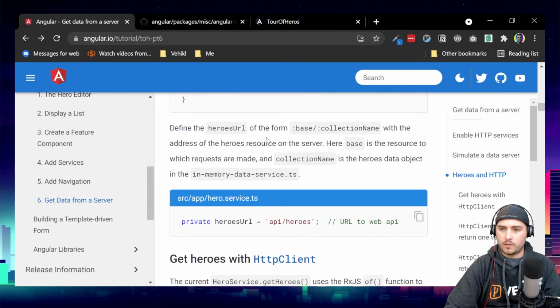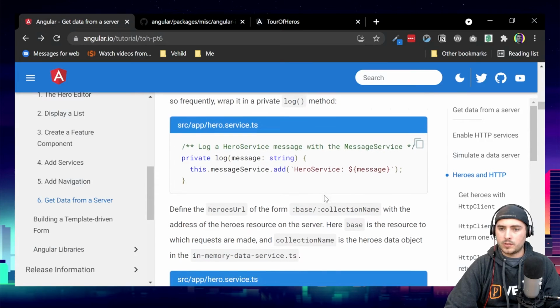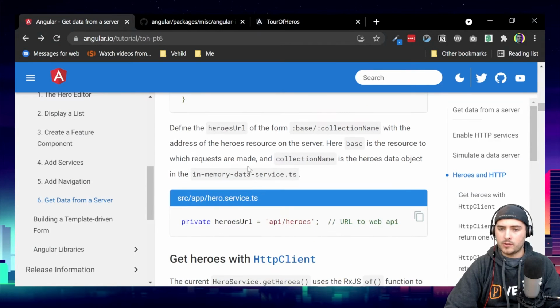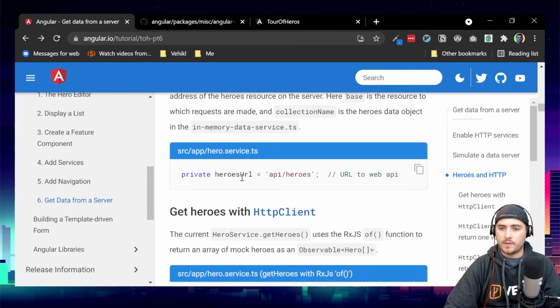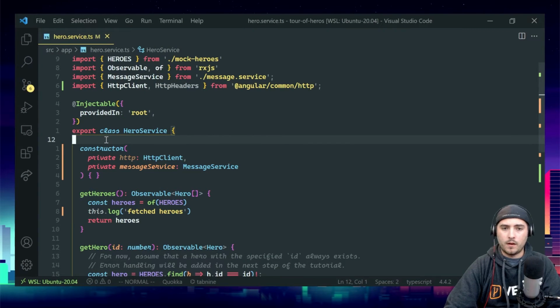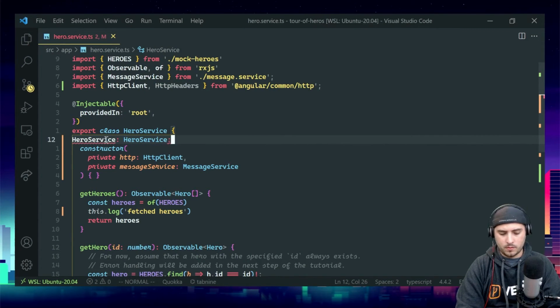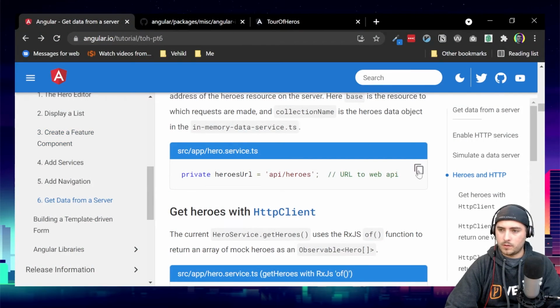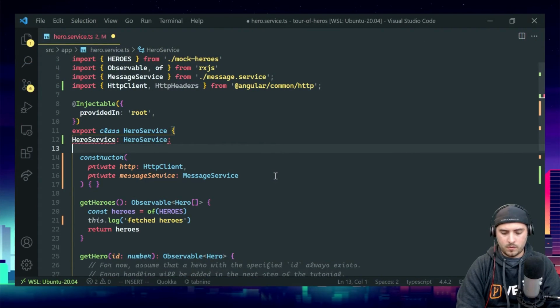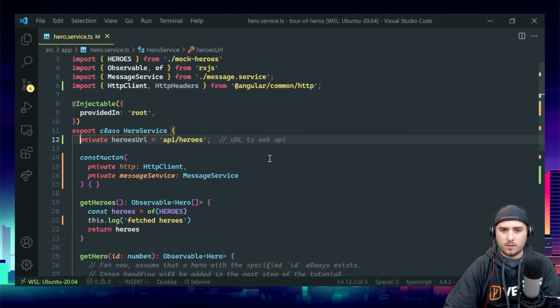So define the heroesUrl of the form :base/:collectionName with the address of the heroes resource on the server. Here, base is the resource to which requests are made, and collectionName is the heroes data object in the in-memory-data-service. So we're going to add this heroesUrl called api/heroes, which we'll put up here. Whoops, that's not what I wanted to do. Copy that.